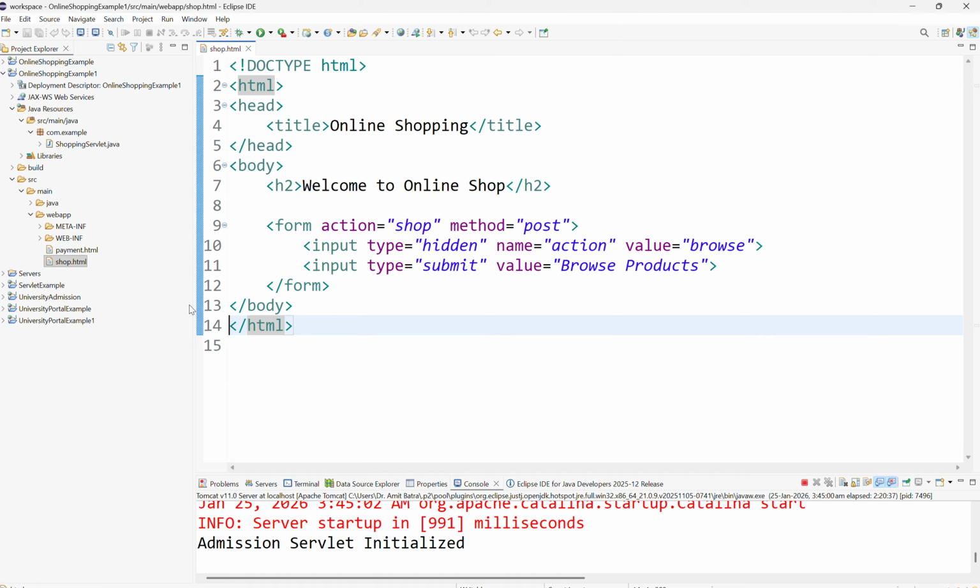Why is the hidden field used? Because hidden field helps identify user action, it avoids multiple servlets, it simplifies request handling logic. This HTML page acts as the home page of an online shopping application. It sends a post request with an action parameter to the servlet to initiate product browsing.